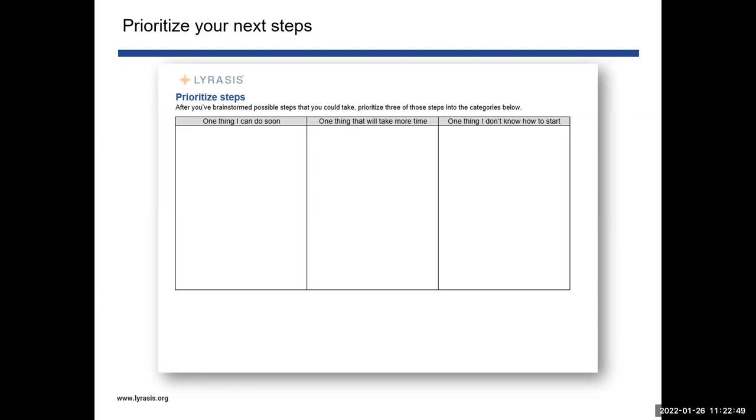Two great examples of things you can do soon. We've got inventory, multiple backups. Yeah, this is a great reflection too of the different places that different people or institutions are in the ongoing life cycle of digitizing and preserving AV. Let's go to the next one. One thing that will take more time.